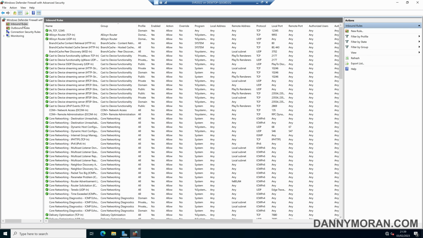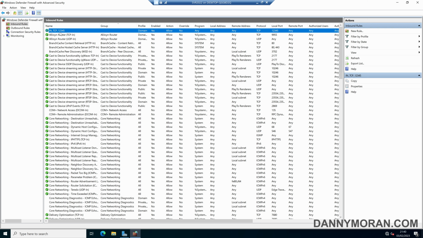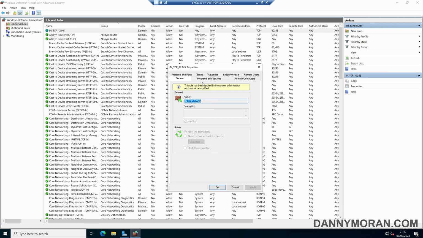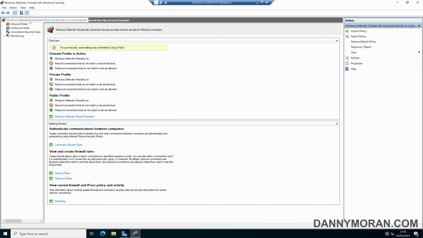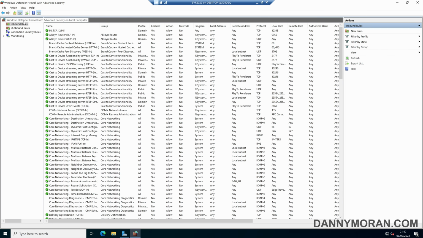And then again, if we go to inbound rules, we can see our new in TCP 12345 port is enabled. And again, we can't modify this because the rule has been applied by the system administrator and can't be modified. That is how you push the Windows Defender Firewall settings and then push any inbound and outbound rules.